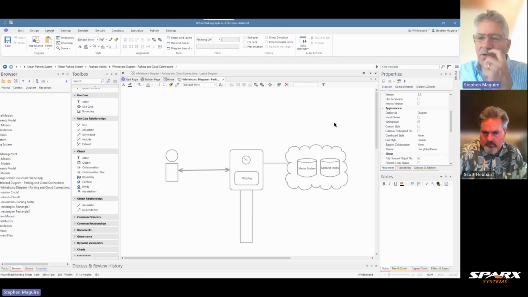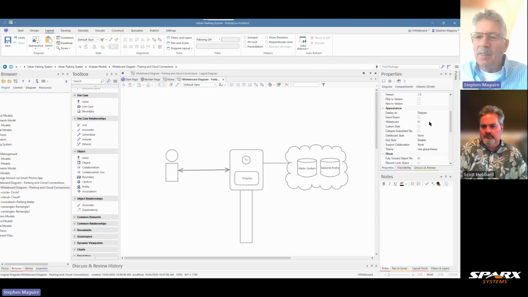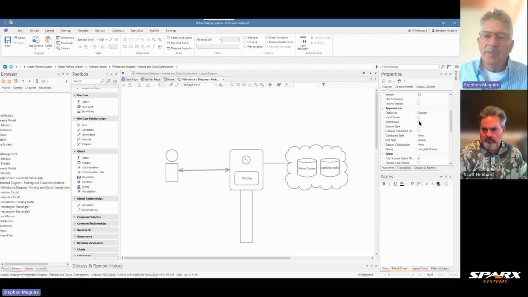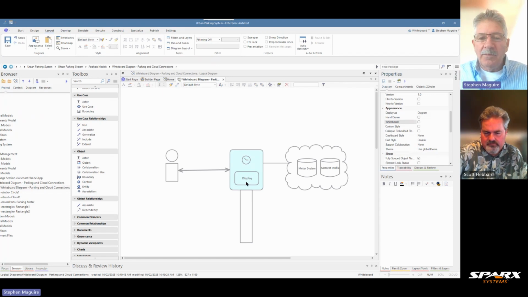So what's going on under the hood here, Scott? Well, the thing is that we've got this diagram and the appearance in whiteboard mode. And Enterprise Architect is smart enough to go, if this is really a whiteboard diagram, you'd be using markers and you wouldn't be colouring them in. If we turn that off, you can see straight away now that the element gets coloured.